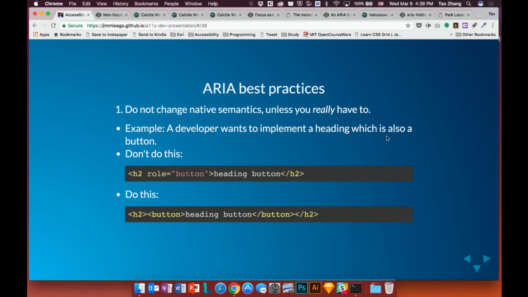Yeah. Okay. So some best practices, which we talked about a little bit when we introduced different techniques here. So the first one is do not change native semantics unless you really have to. For example, if you want to implement a heading which is also a button, don't assign a role of button to an H2 tag. A better way of doing that is to embed the button element inside the H2.